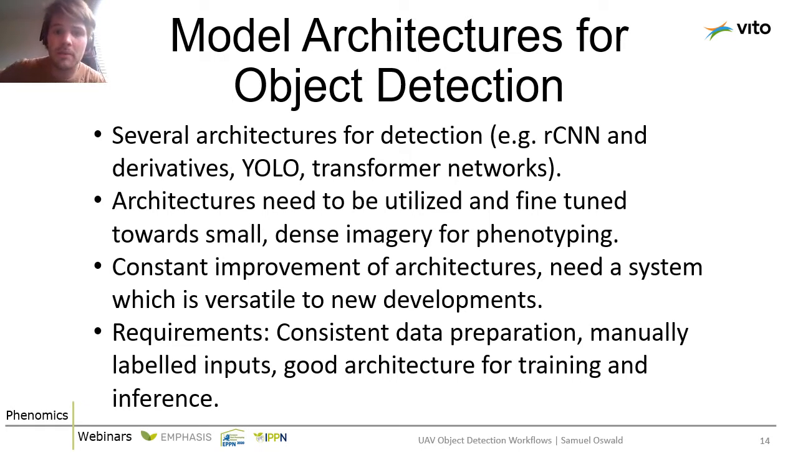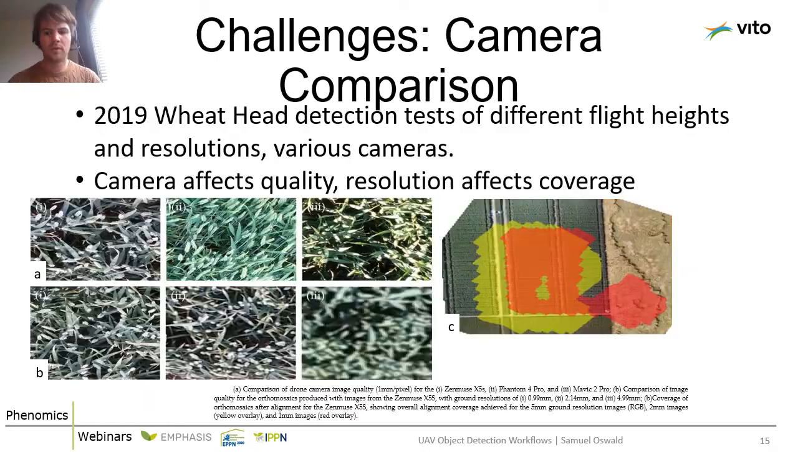So yeah, the requirements for this object detection are that you need to have consistent data preparation, manually labeled inputs, as well as a good architecture and process to complete it in a way that's not going to be too time consuming. Each time you do it is repeatable and can be generalizable to new data. And so one of the first things, of course, is consistent data preparation.